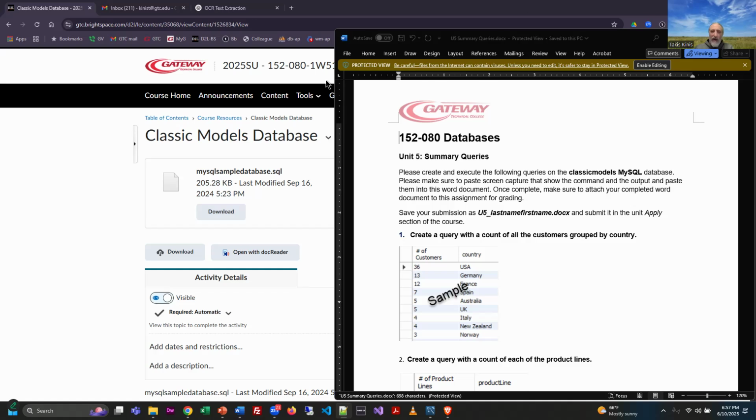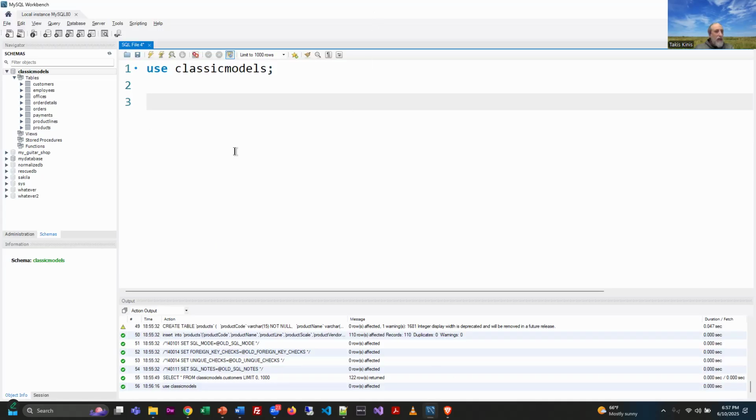All right, so let's just start with that first command. We already ran our use statement. And I'll have you think back to the examples that we were just doing. Most typically when we're running a summary query, we are going to do this.